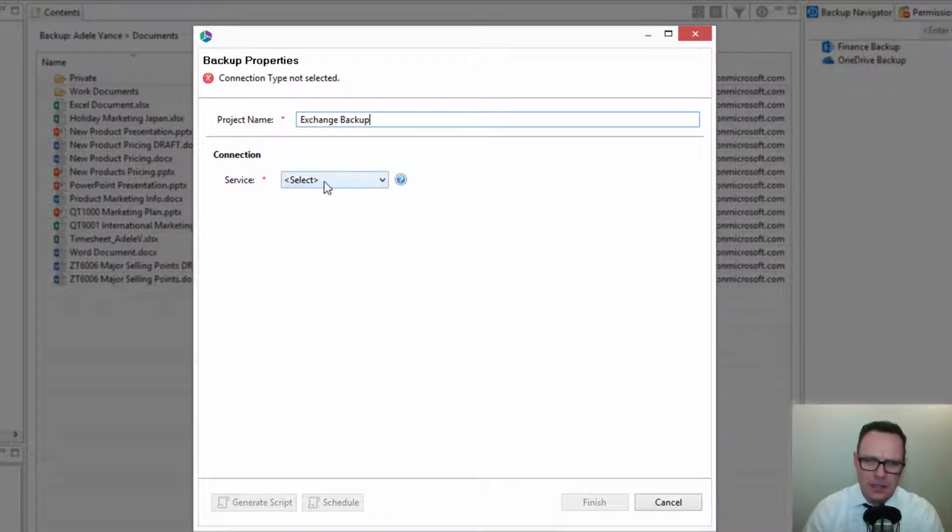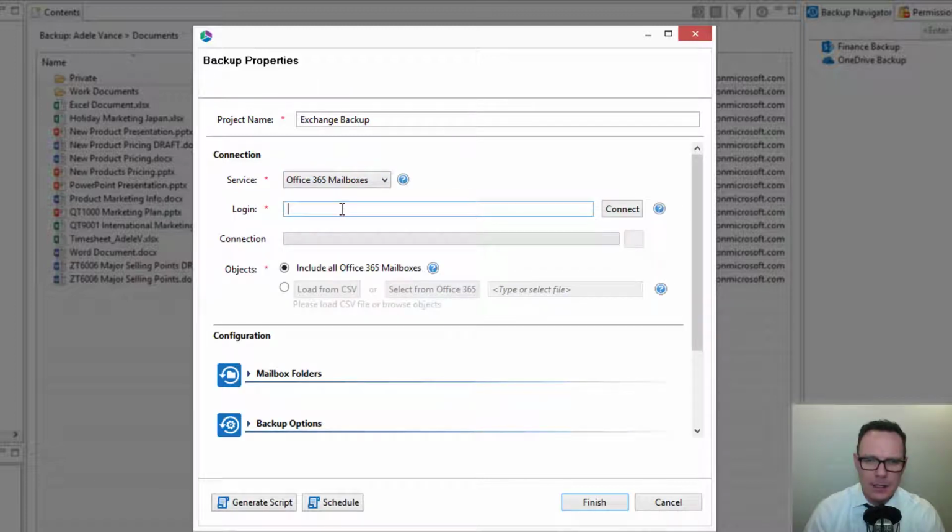And then under the connection service here, I'm going to choose Office 365 mailboxes. So the next thing I need to do is enter a global admin user and connect. In order to back up mailboxes, you need to connect as a global administrator or it won't work correctly. So I click connect. And now we're connected. So next we need to choose which mailboxes we intend to back up.